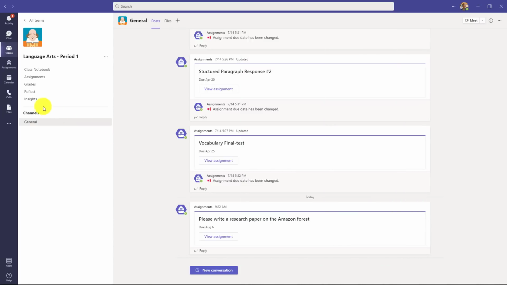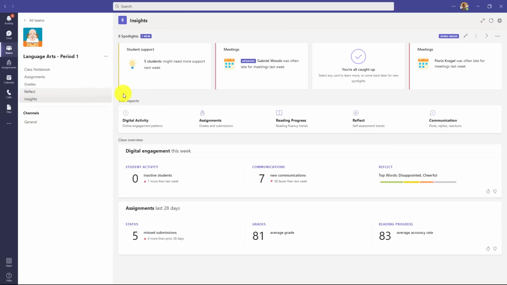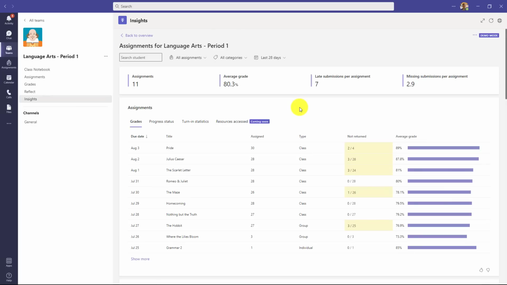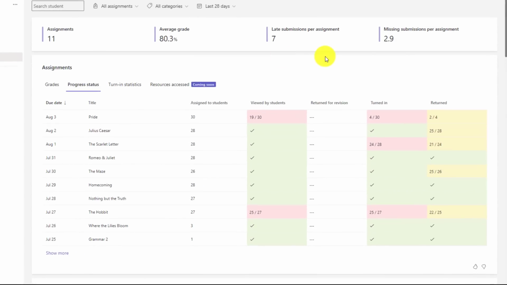I'm here in my class team as a teacher and I'll go to Insights. Now I'll click on Assignments for Grades and Submissions. You'll see a fully redesigned page here. Let's drill into progress status on this column here. You can see viewed by students. You'll see who turned in or not and the returned. I can drill in specifically on this case.